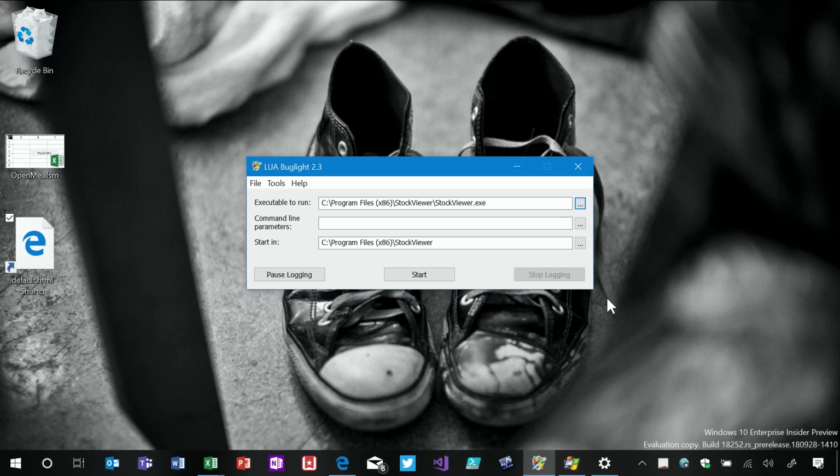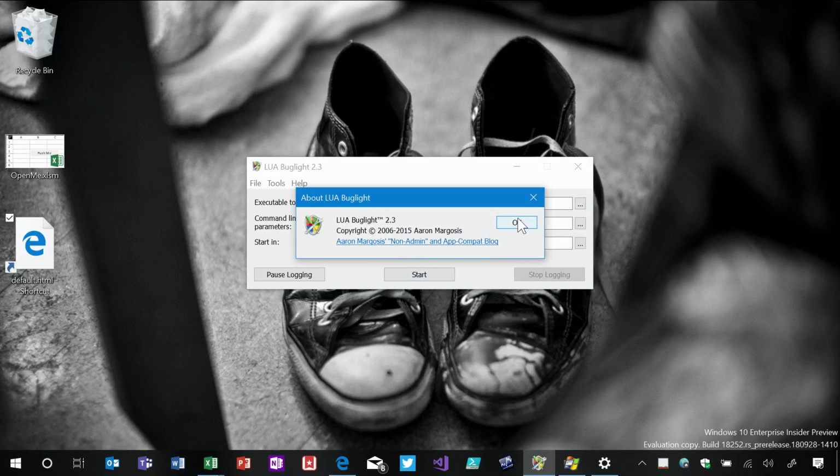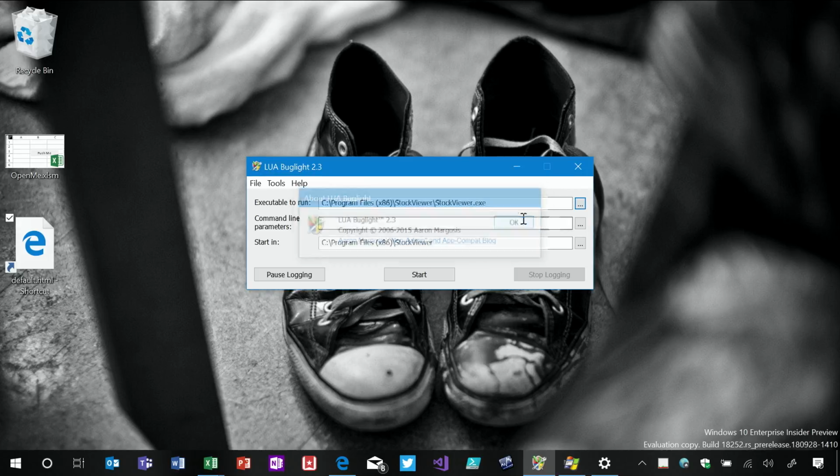Go search for LUA Buglight. It's a tool that Aaron Margosis, coincidentally enough, since he was here last week, wrote many years ago. In fact, let's see if he gave a date. He started it in 2006, and his last rev was in 2015. LUA Buglight is designed to help surface all the things that are on there.